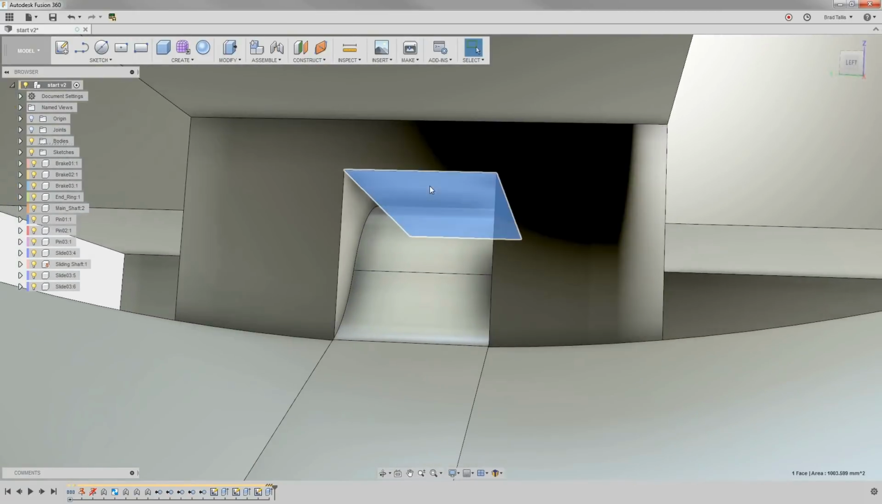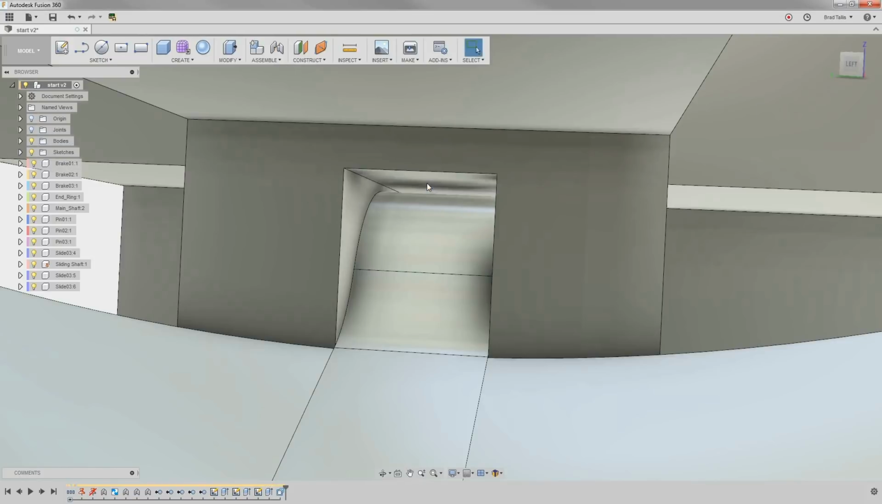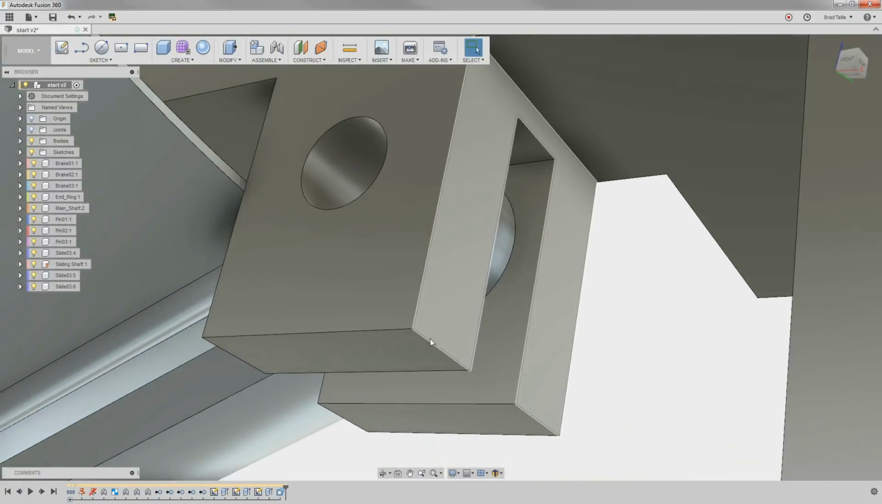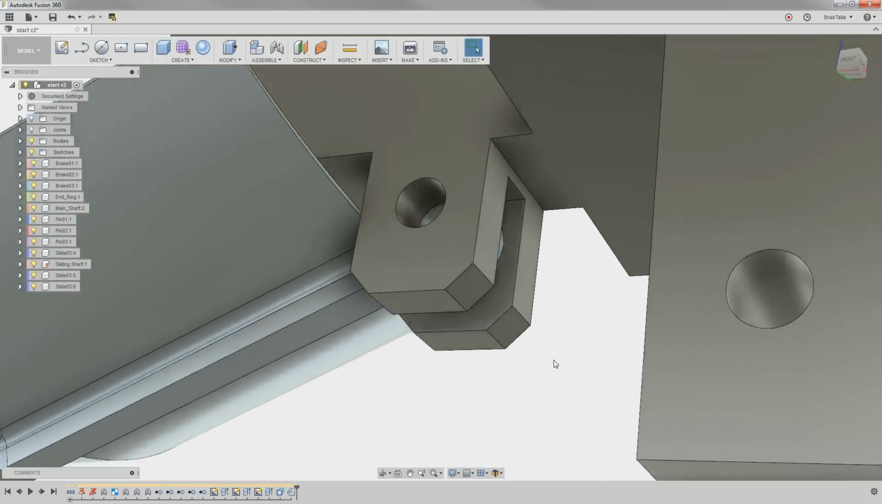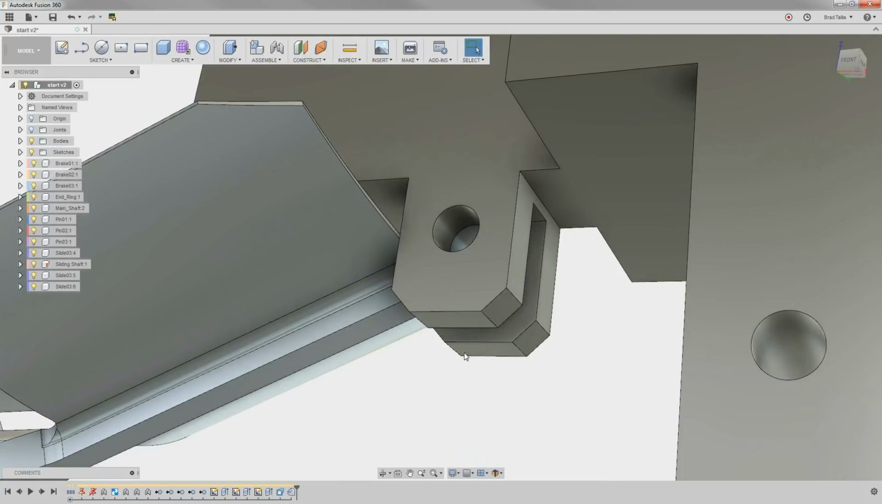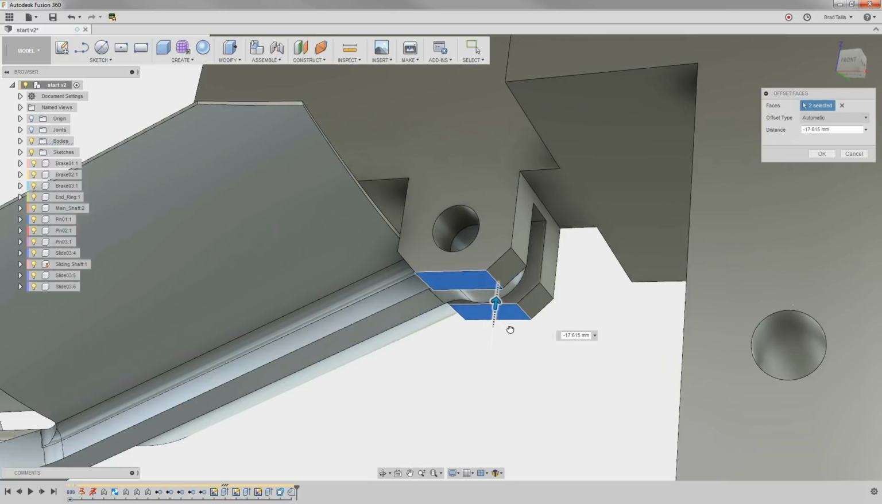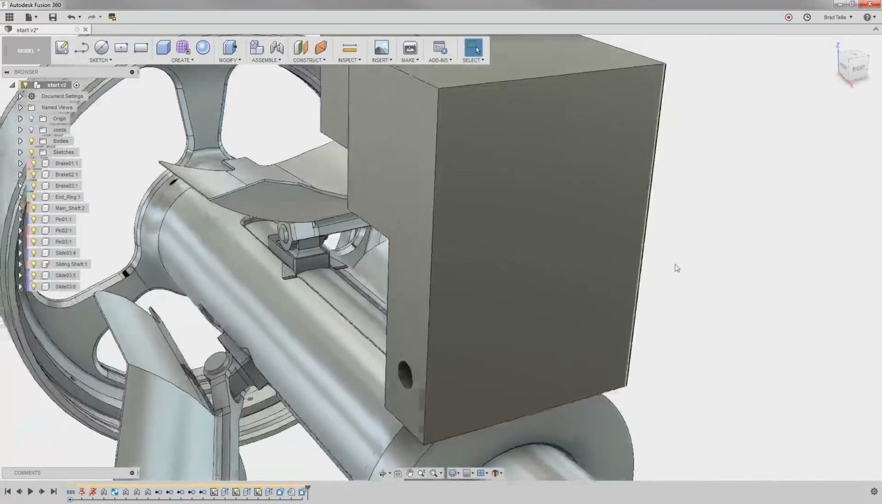We can use direct modeling methods to just drag the top of the clevis up a little bit to provide some clearance. In this case, 1mm. After chamfering the edges of the clevis, the arms are a little bit too long, so we can just drag them up until it looks good. So, very quickly, we were able to create the clevis area using existing geometry.